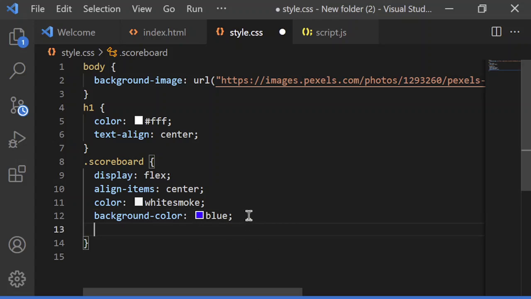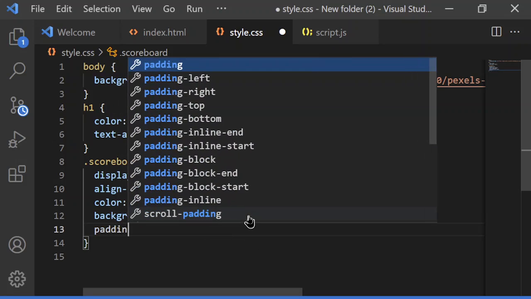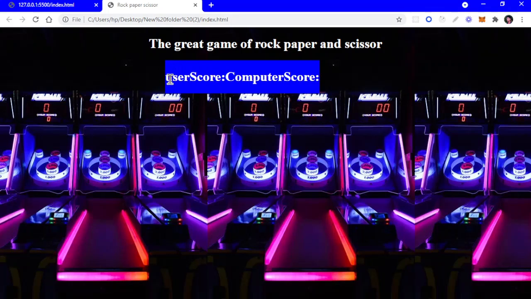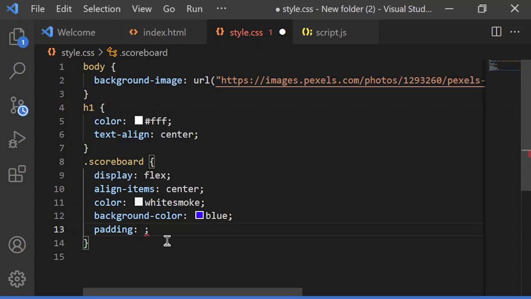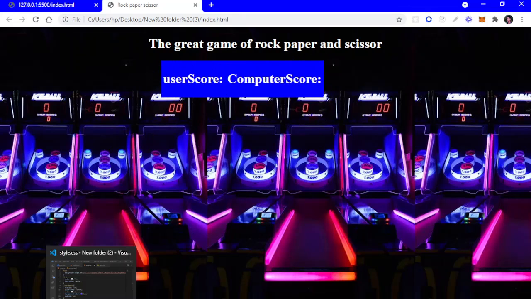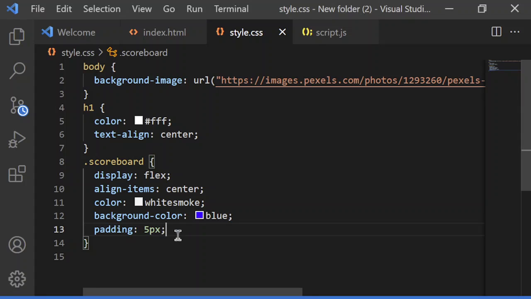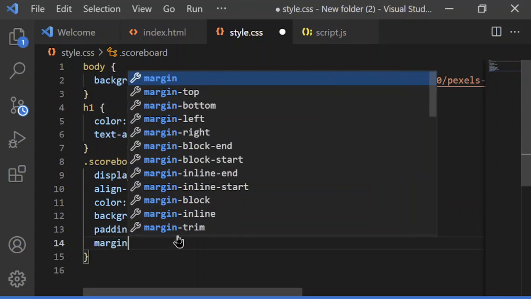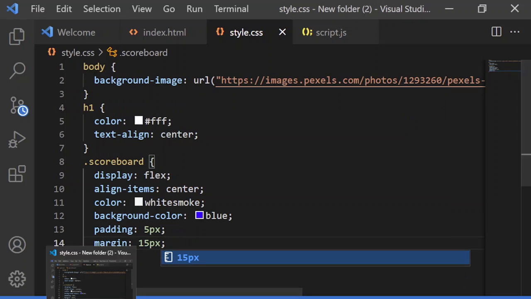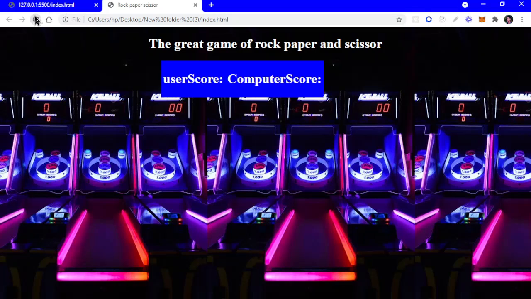So what can I do? I can do a padding, so the space inside that container will be more. You can see that this thing is just touching the edge. So if I do a padding of 5 pixel, you can see there is a space. Now I don't want this as a single container, I want to make it different, so I can give a margin of 15 pixel, I guess. Yeah, it's 15 pixel.